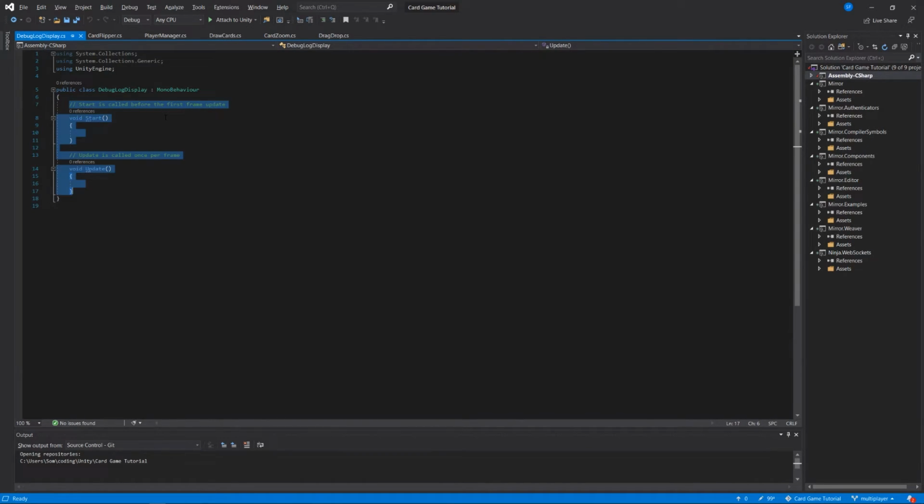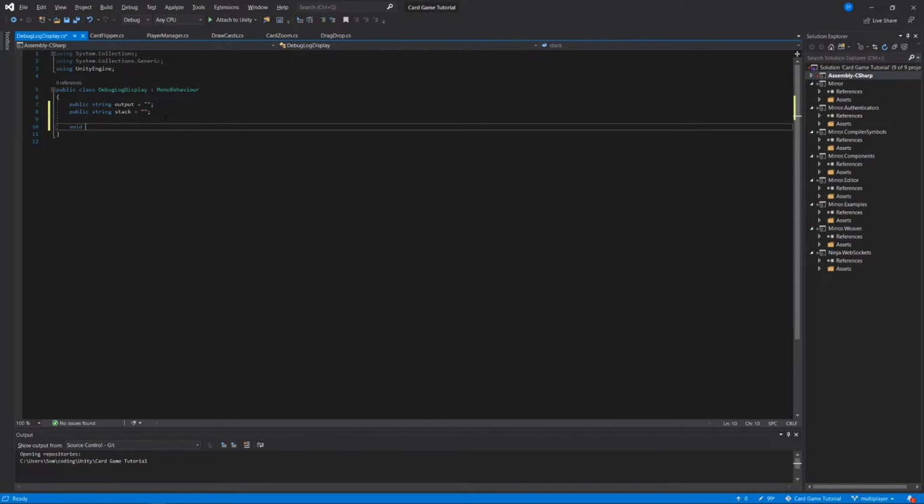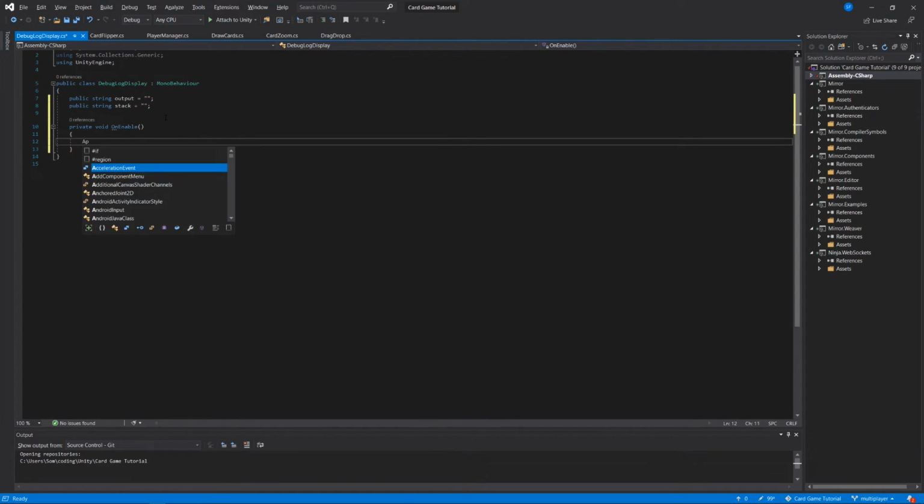The script for this, for me at least, is like nothing that I've seen in Unity, so it might be new to you, but we're just going to say public string output is equal to empty quotes. Public string stack is equal to the same. And then void OnEnable, Application.logMessageReceived plus equals HandleLog.